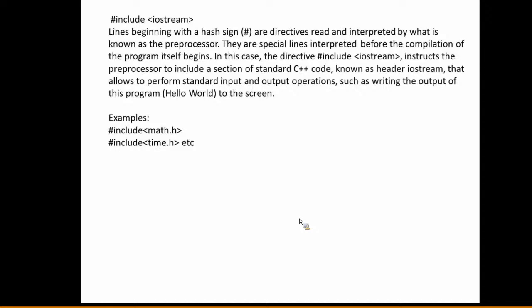So here try to remember, again it would be coming in the future classes. In order to input something, you're using something called the cin function. And in order to print something out onto the monitor, you're going to work with cout. Okay, now, lines beginning with a hash symbol are directives, read and interpreted by what is known as a preprocessor. These are special lines interpreted before the compilation of the program itself.